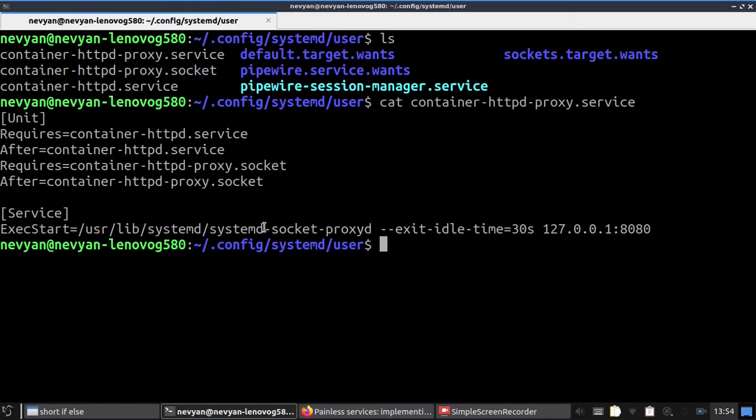And what's interesting is that this proxy service will run the proxy daemon and will redirect all the requests received on our proxy to localhost port 8080. Also, exit idle time is set to 30 seconds. So after 30 seconds, our container will be disposed of if there is no activity. Let's now look at the other files.